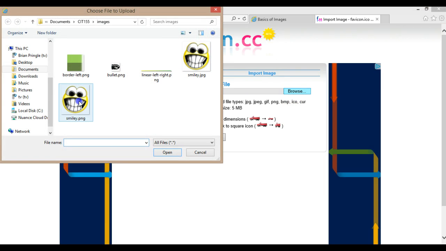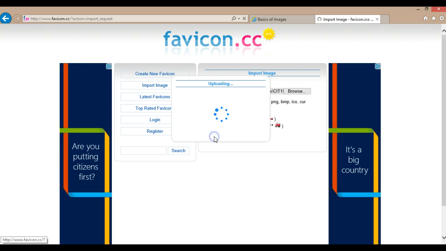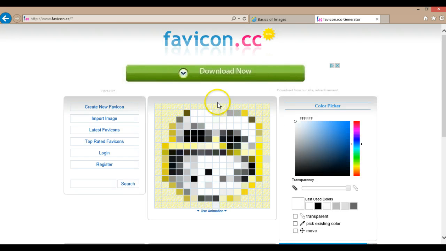And then I need to select the file that I want to upload. So I'm going to use my PNG, therefore I have my transparency, and then I upload it. And when I upload it to their site, what it actually will do is create a version of it here that has all of the same pixels in it.